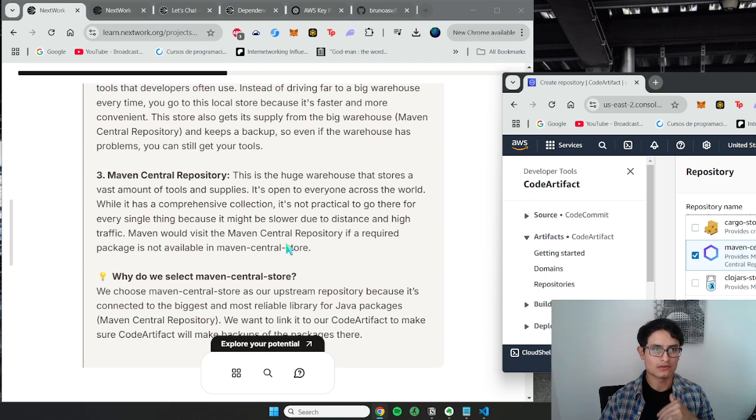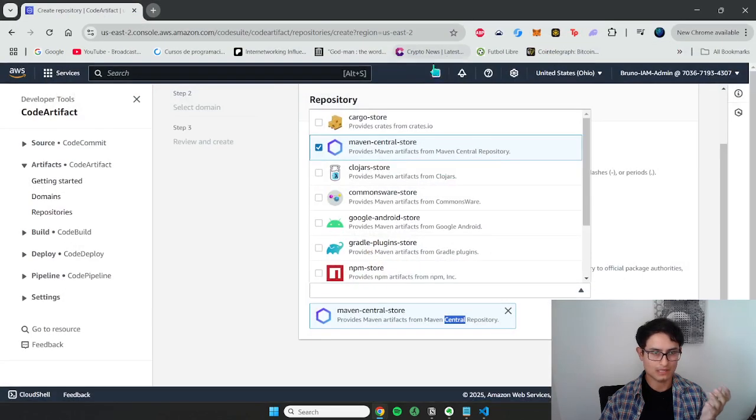This is a huge warehouse that stores a vast amount of tools and supplies. It's open to everyone across the world. While it has a comprehensive collection, it's not practical to go there for every single thing because it might be slower due to the distance and high traffic. Maven would visit the Maven Central Repository if a required package is not available in Maven Central Store. Right, so this is just a tool that AWS's infrastructure provides. So it's not that we have to manually go out to the internet and grab these resources, but these resources are already provided by AWS. That's pretty neat.